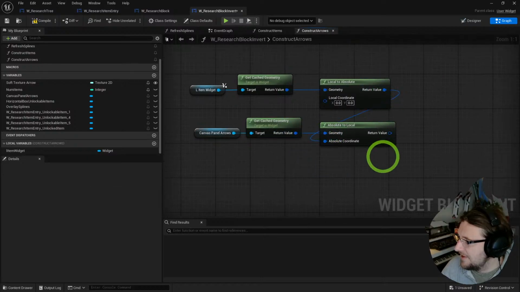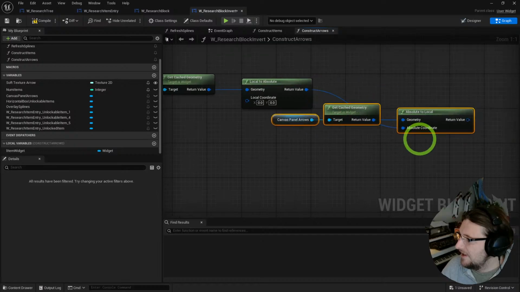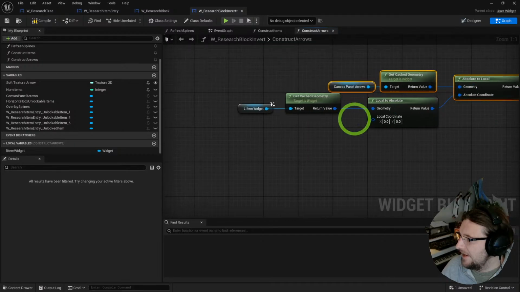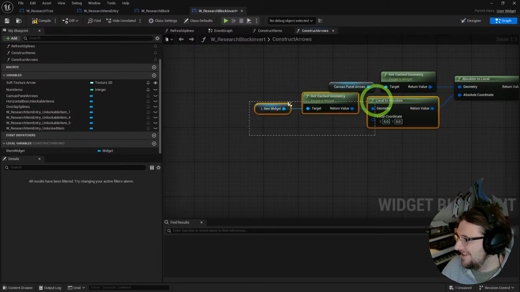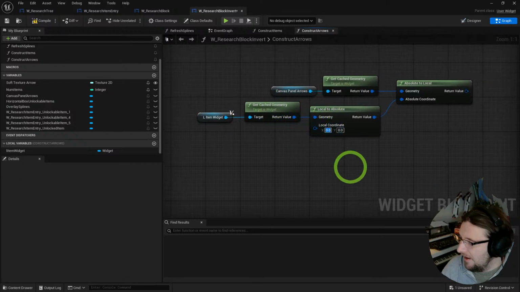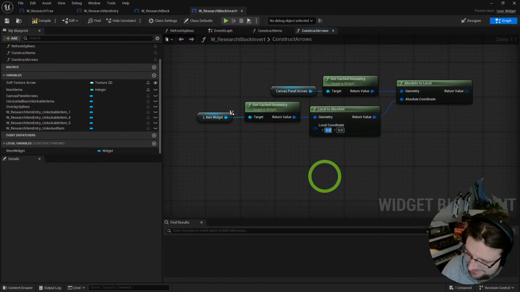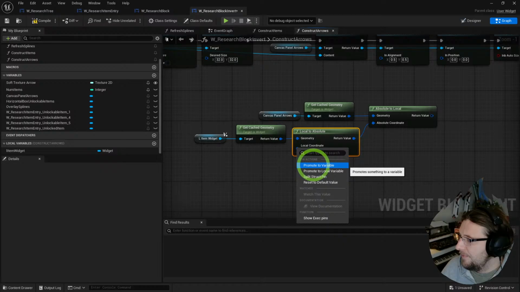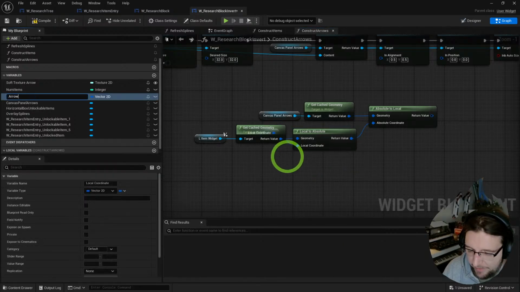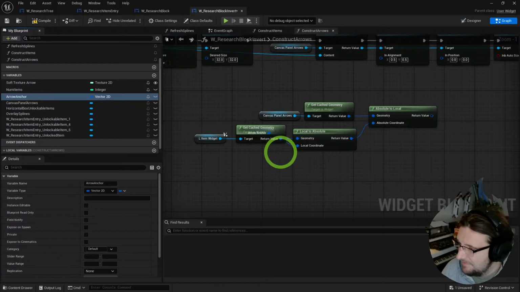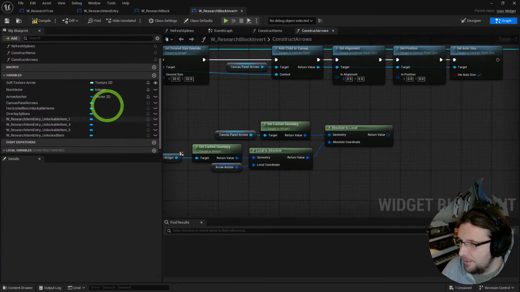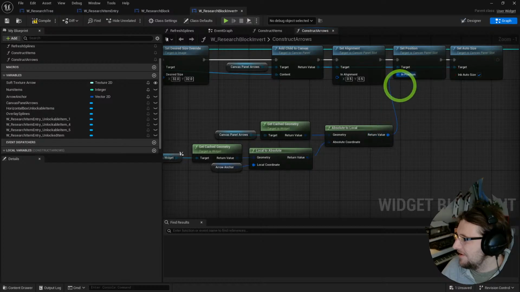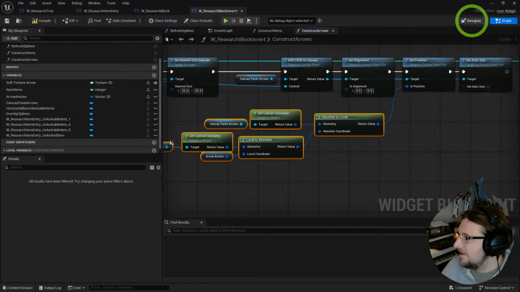The absolute coordinate is this coordinate. Okay, so the local coordinate, this is the fun one. I'm going to say it's like 0.32, and the y is just 0. Let's just go with that for now. We'd always promote this to a variable and call it arrow anchor, and that way I can fiddle with it in the viewport in a moment. So we'll do that. Let's go designer.